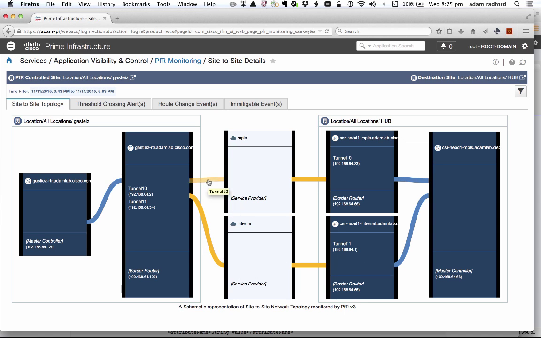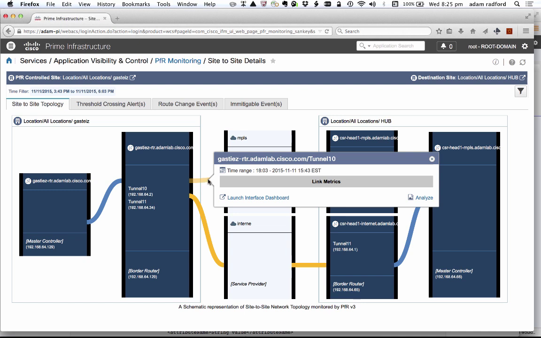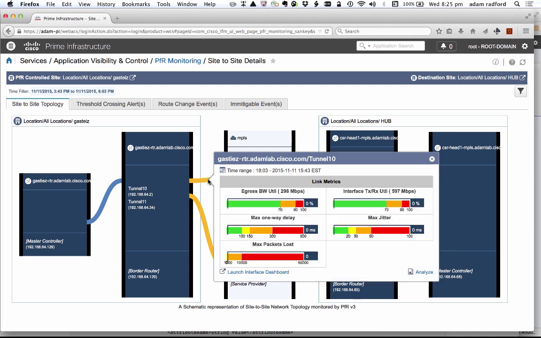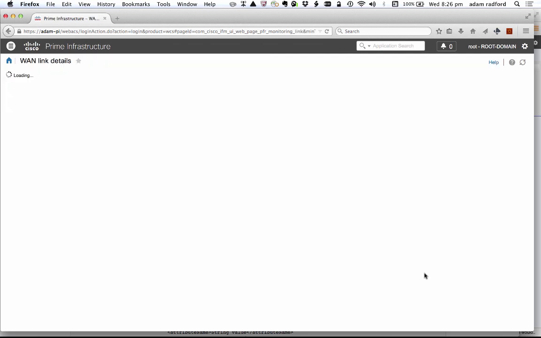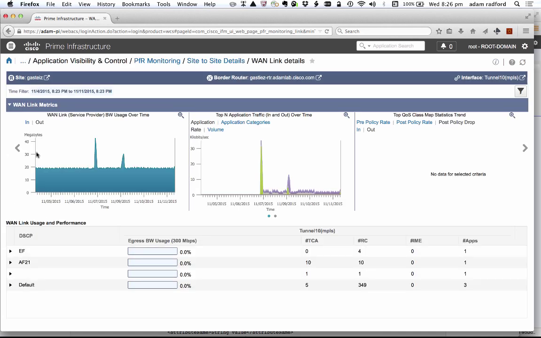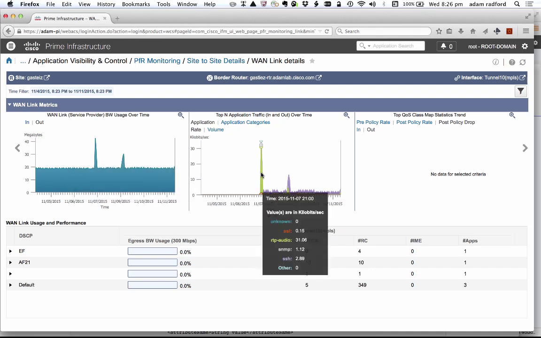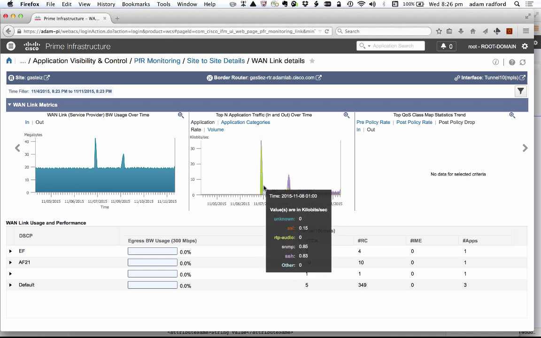Now, if I want to get more information around those links, I can click on them and I can get information about the bandwidth, etc. I can even analyze the performance of the link and click down. And when I click down into that link, I can see the bandwidth in and out over a period of time. I get to see the applications that have been run across that link and the relative mix of applications.